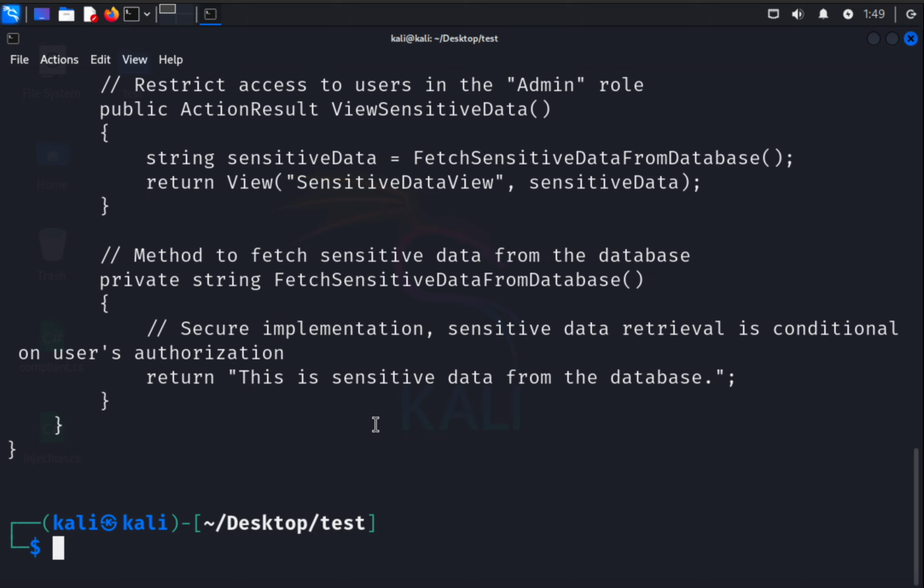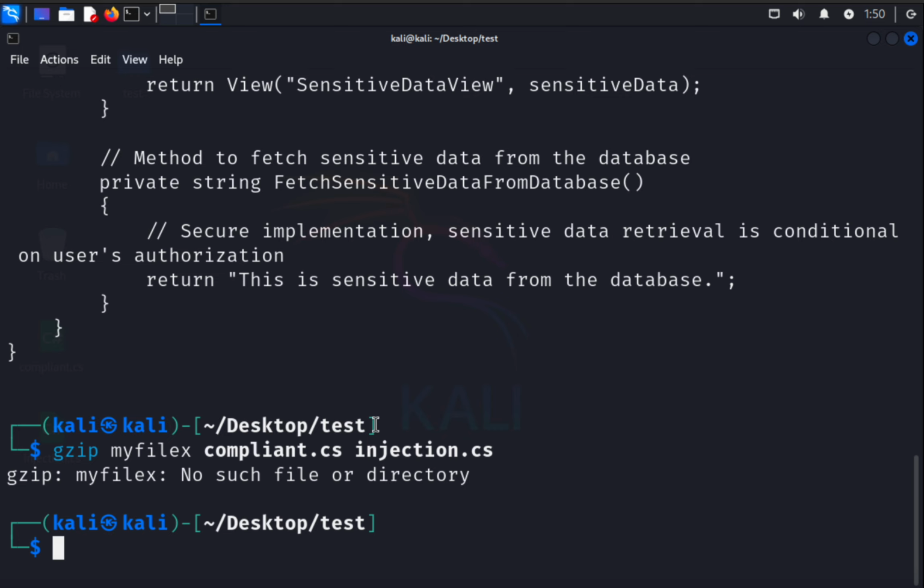So let's look at gzip. I'll say gzip space. Now this time I'll say my file, x, and now I'll say the file names, that is compliant and the injection file. So now there is no such file. Okay, so it says that it cannot directly create one.